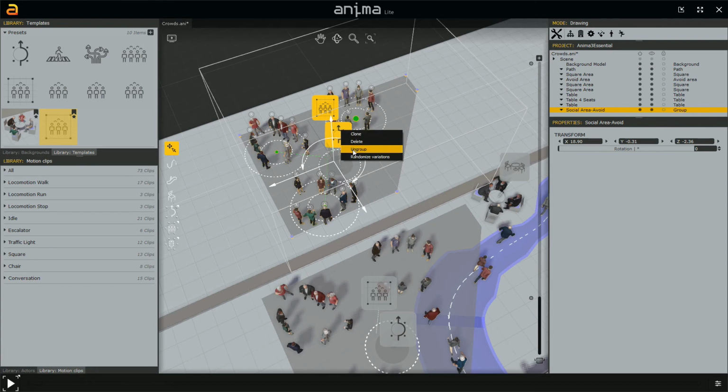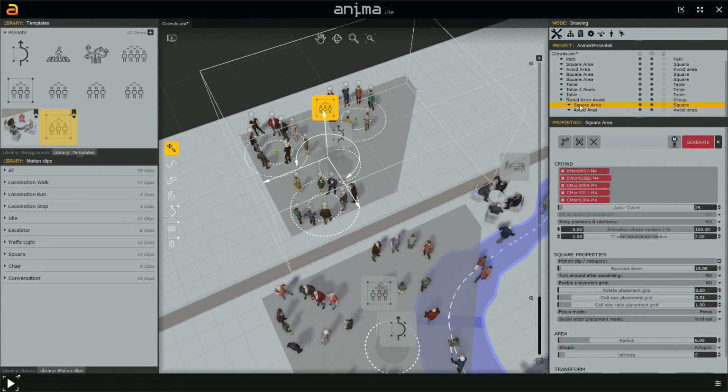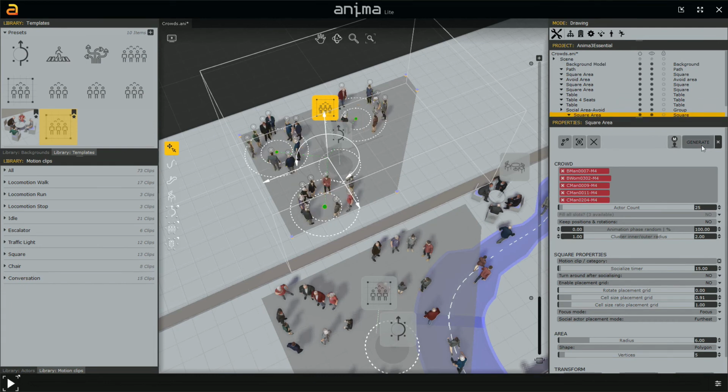I don't want to ungroup it. Okay, at the moment I don't want to. For example, we could choose to randomize variations. Okay, so something we could do is just use the project panel to expand the group, select the square area, and for example generate again the characters. Okay, so we have different characters here, same configuration but different characters, or even changing the focus mode, for example, to random, and then as you can see it is different.